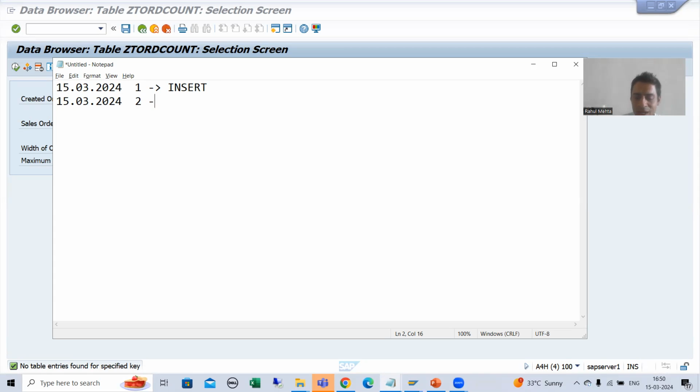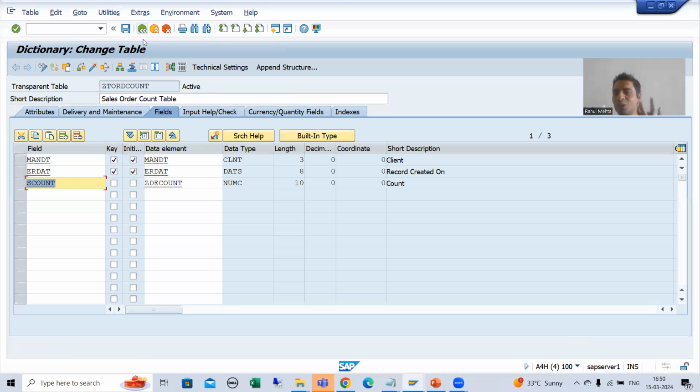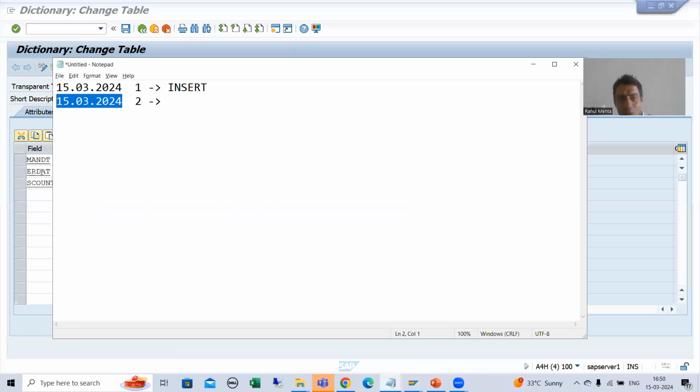Count will be 2, but you cannot go for insert, because if you insert, the system will throw a runtime error, because date is the primary key of the table. So in that case, we need to go for update, and this 1 will be replaced by 2. 1 will be updated as 2. So this will be the only record in that table.